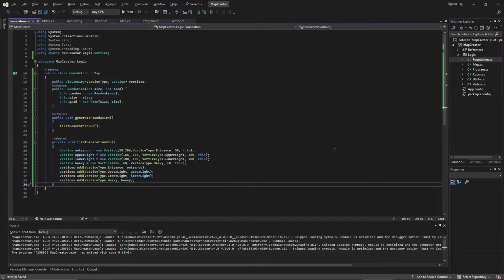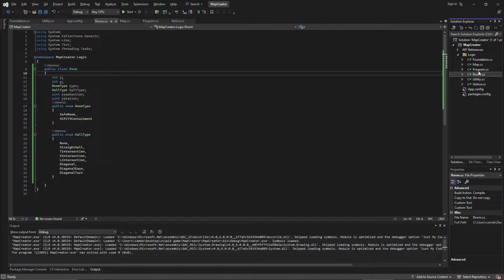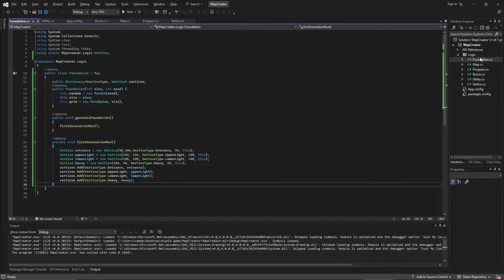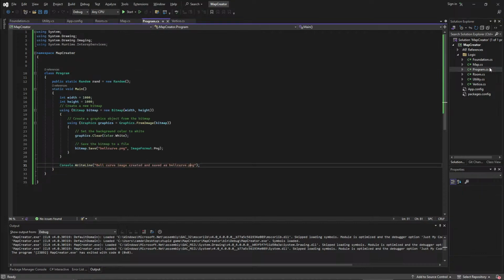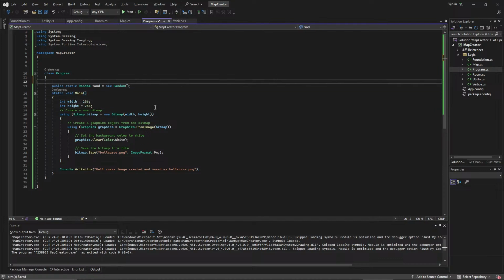Which should mean, say we go to program here, right? Size 256 by 256. Public foundation.